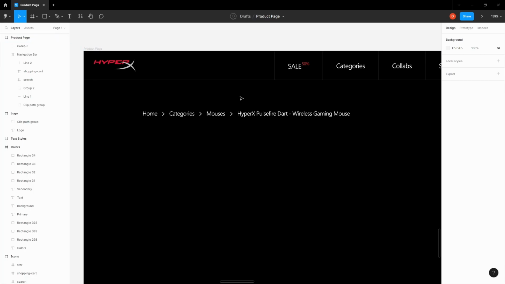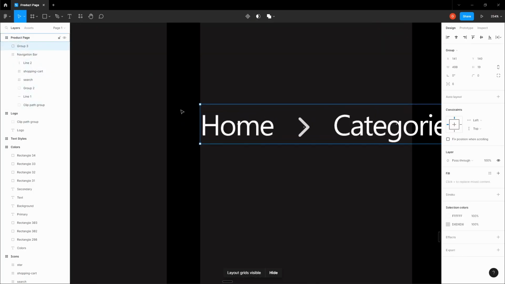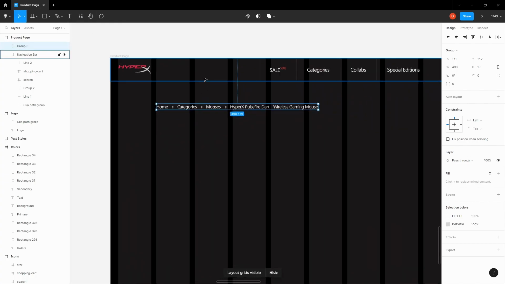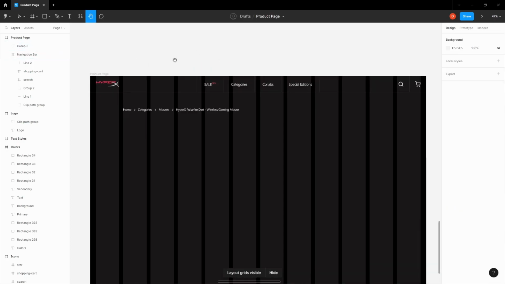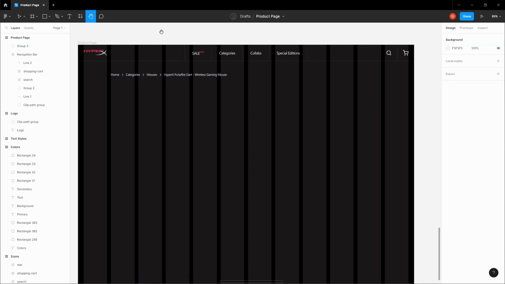Let's enable the grid, and this should be perfect. Okay, let's position it 64 pixels from the top. Maybe no, that's too much. Let's try 48. Yeah, 48 is good.